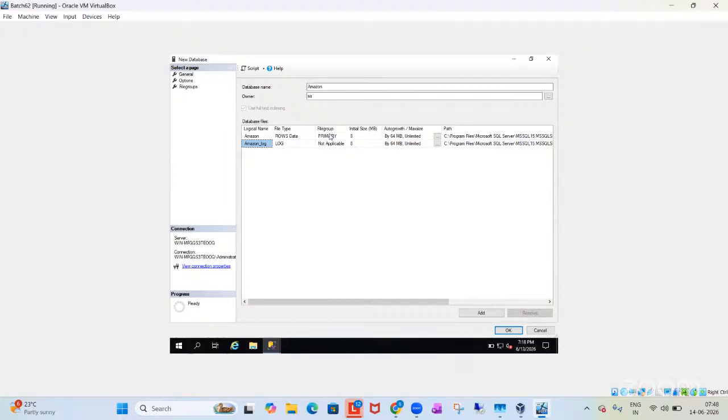I'll explain, guys. After this, we'll discuss the physical hierarchy. So data files cannot exist without a file group. By default, SQL Server will give you one file group. That file group name is called primary file group. As data files cannot exist without a file group, SQL Server itself will create one file group called primary file group. Log file doesn't belong to any file group. There is no file group concept for log file. So that's why if you see here, the log file group is showing not applicable.